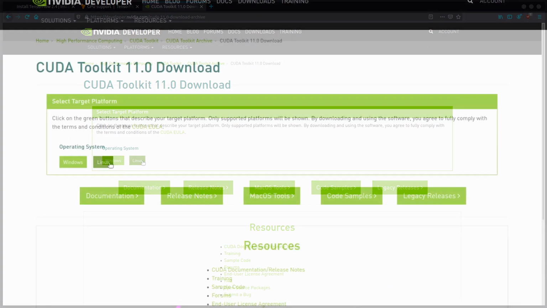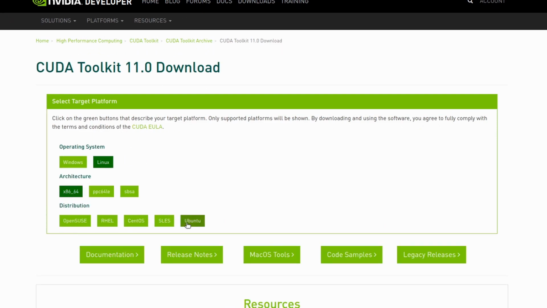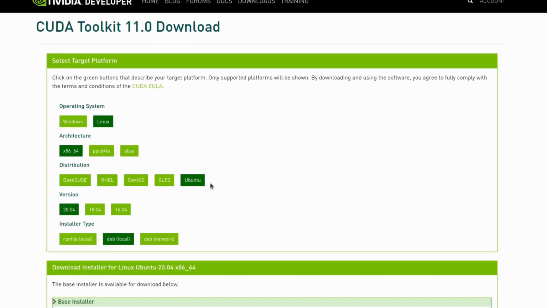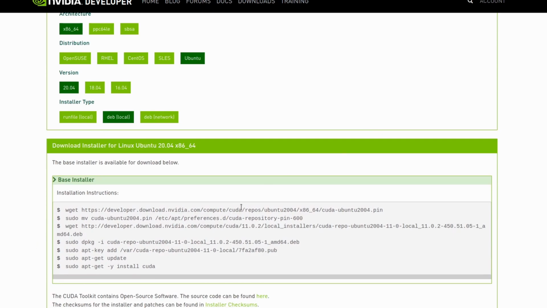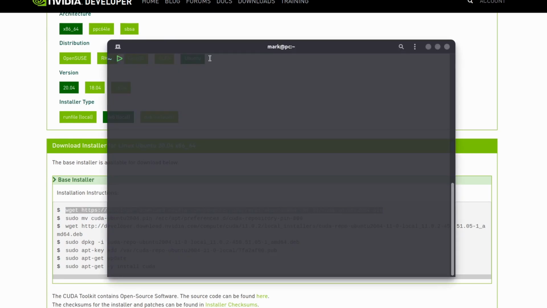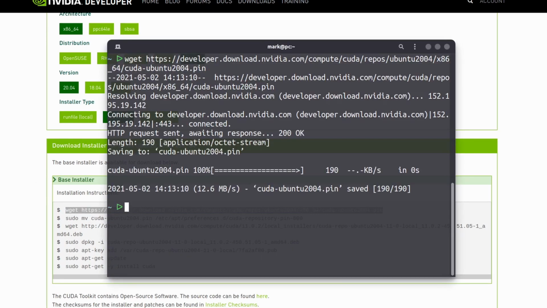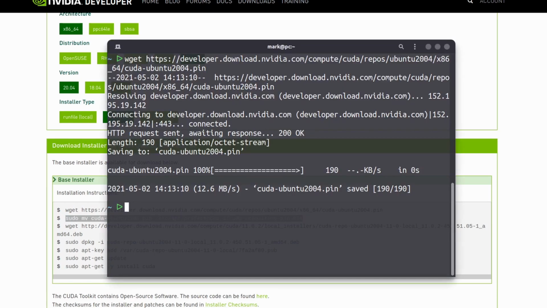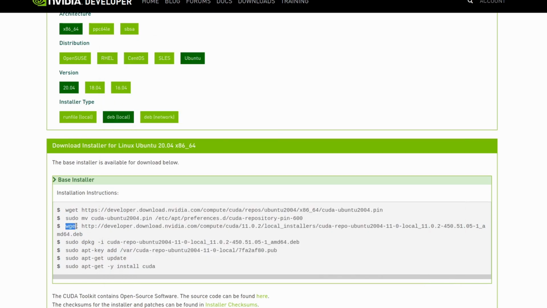So click here, we're going to do Linux, x86-64, Ubuntu 20.04, and then I go with the deb local. Basically, we're just going to be running these commands in a terminal. So I'll pull open a terminal, and actually first, let's copy this command here and run that one. Next, this one to move some file to some apt preferences folder. So run that. Next one is to actually download the toolkit.